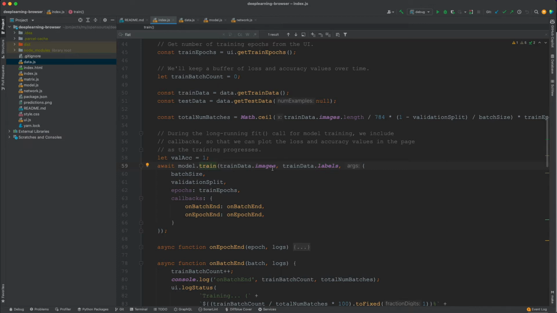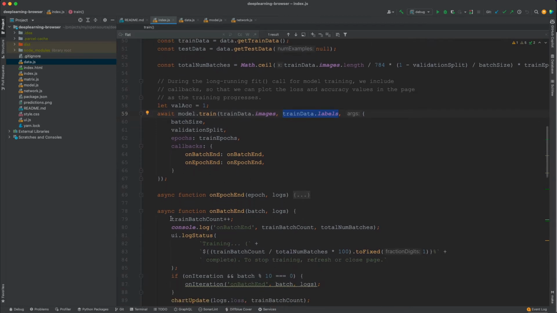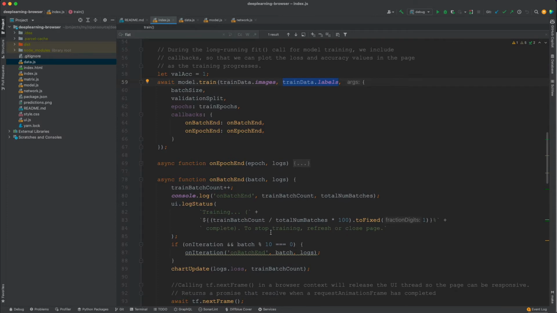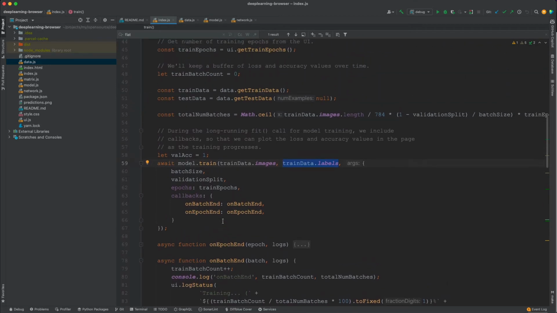And when you are defining the train, basically we pass the data and the label, and we also pass some callbacks, which are used to display the performance of the model in real time. So this is used to display things on the UI. And you have 2 callbacks: on batch, for every batch, and on epoch. Epochs are the number of times that you train your model against all the images.